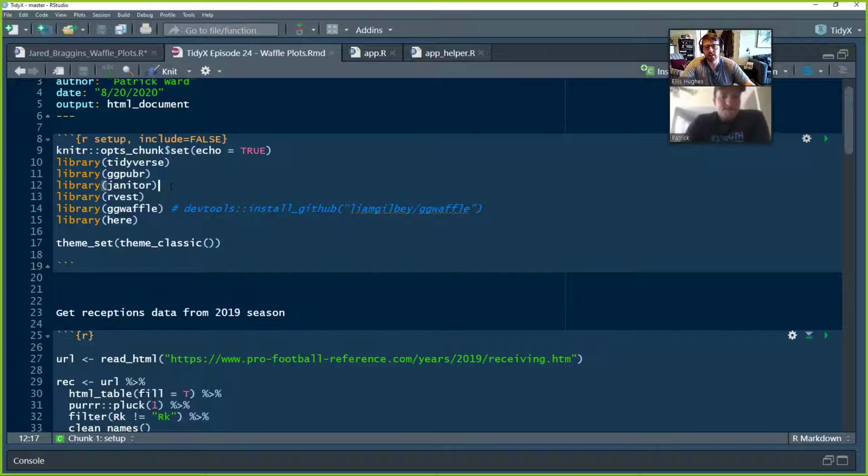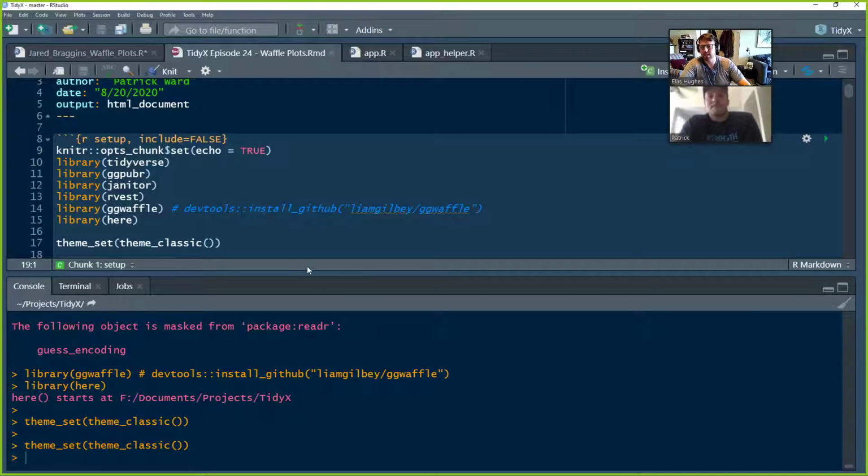Janitor for general cleanup, rvest for web scraping. Yes, we're doing that again. Then we're using ggwaffle from Liam Gilby, and a different ggwaffle. And then here for managing file paths for us. And then as per usual, we're setting our theme to be theme_classic so that all the plots going forward in our R session will be using this nice theming that we got here.